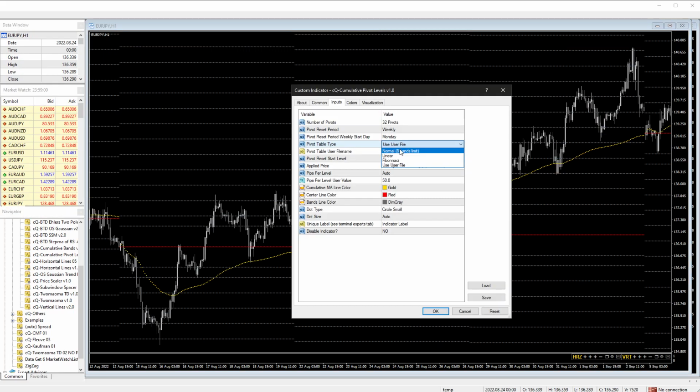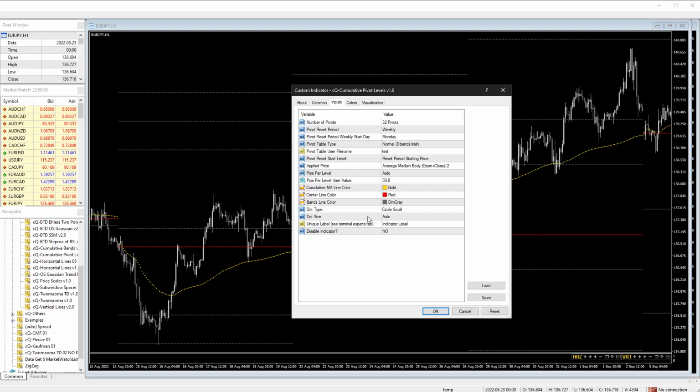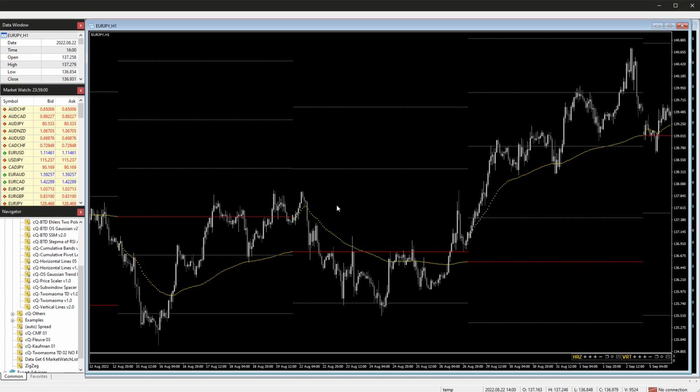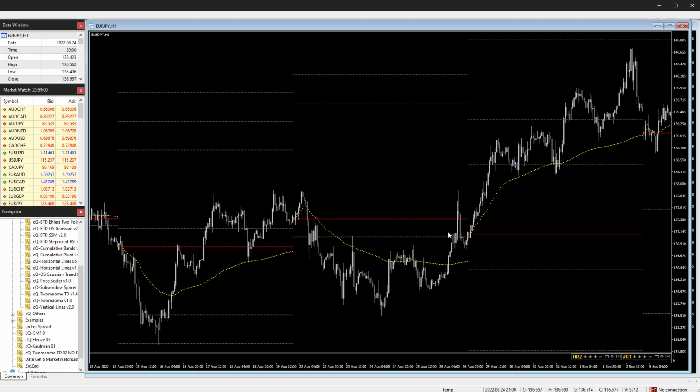We also have this normal, which is the normal pivot level. It's not Woody's, it's not any of the other ones. It's just the normal pivot level calculation. The best way that I've found to do this is to use this setting here, the previous cumulative moving average level, as the period reset start level. When you're using this normal band, you can use the other one, but I'll show you what it does. I think it's the high and the low because of the start point.